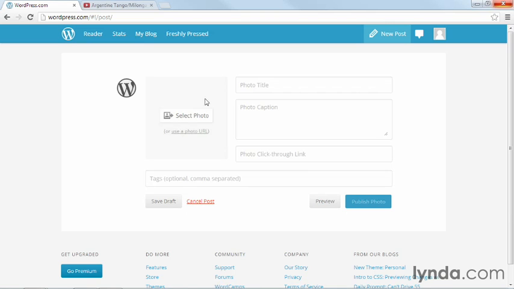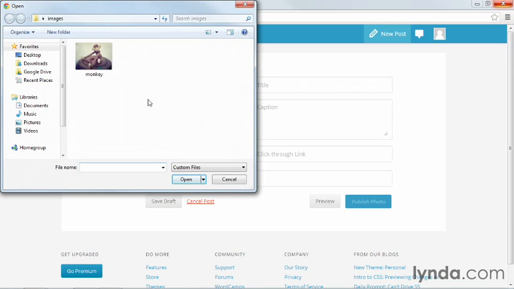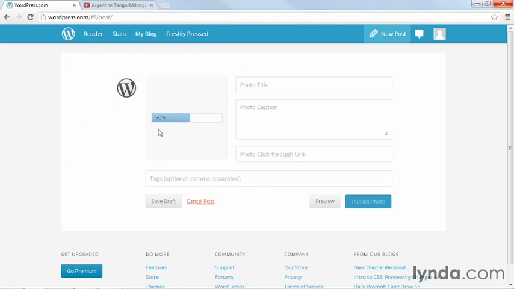Here the photo is the center of attention, and here I can select a photo or use a photo URL. So in my case, I'm going to select a photo from my computer. I'm jumping directly to my computer and selecting this photo of a wooden monkey. The photo is uploaded, and I can give it a title and a caption.